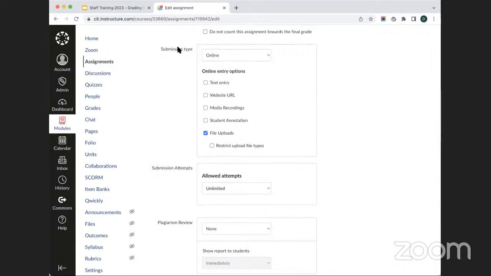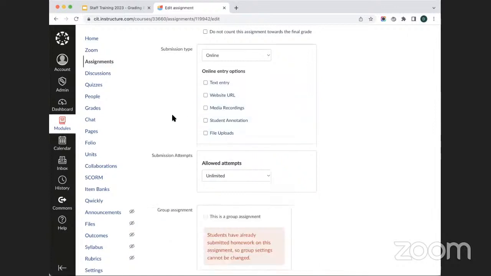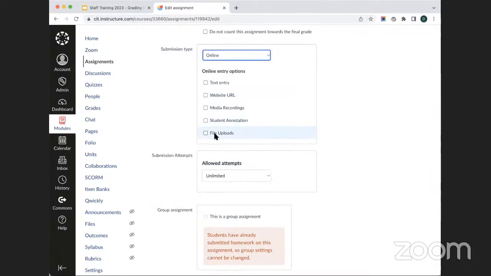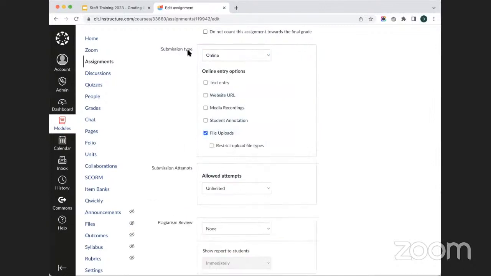The first one is to make sure that the submission type is set to online and that it's set to file upload. Obviously, there are other options available if you wish to use them, but very often something might be set to no submission, or on paper, or if none of these are ticked under online, it means that students won't be able to submit against this assignment. So just make sure the submission type is set to online, and usually that online is set to file upload. More often than not, if students can't upload, it might be something related to this.